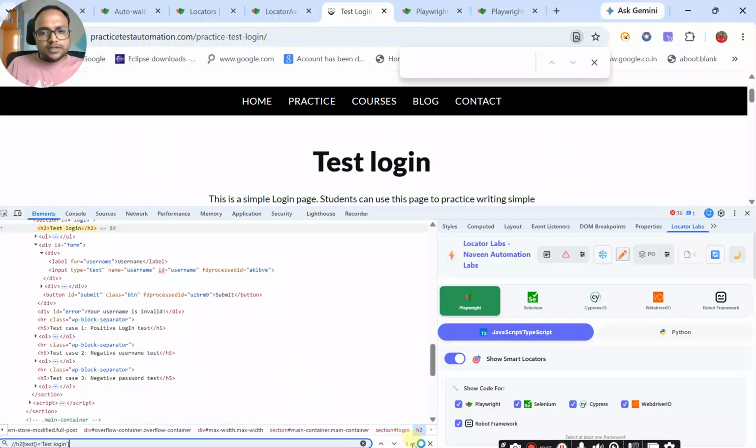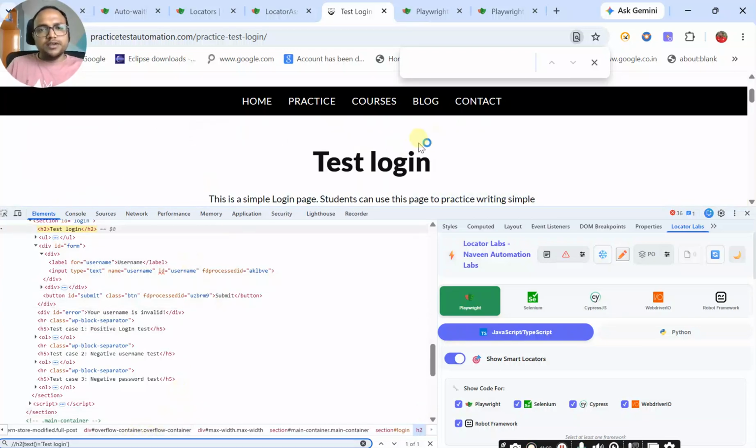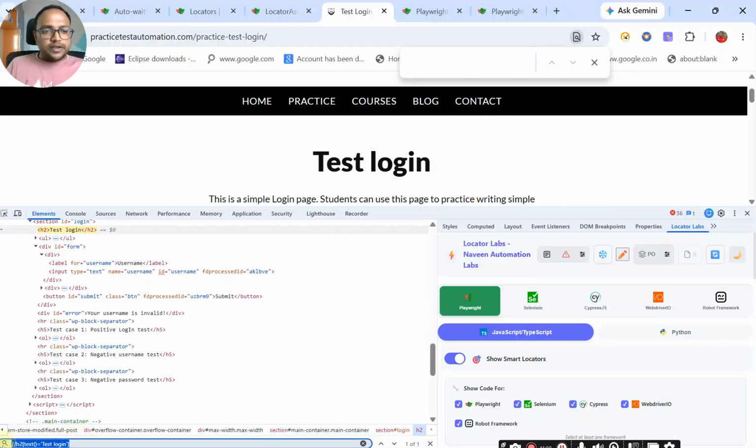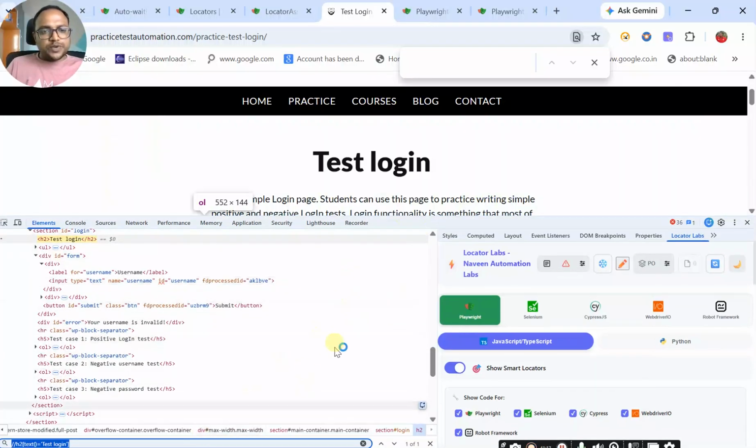So what is this? One of one means it is identifying properly. If you see the highlighted thing, the text login is also highlighted when I click on enter here. So it is identified properly. But in locator finding in Playwright, this is not the first priority. The first priority goes to getByRole. How can we identify using getByRole with this console?